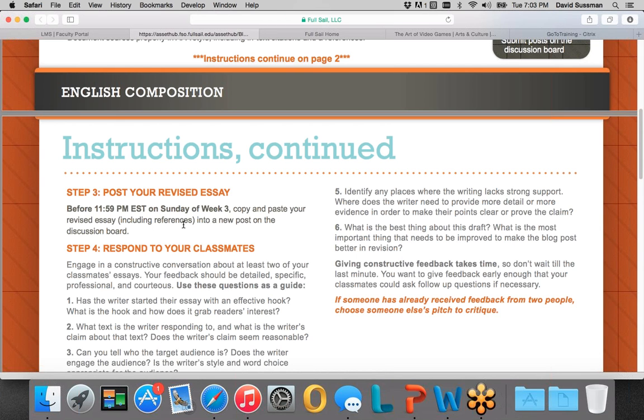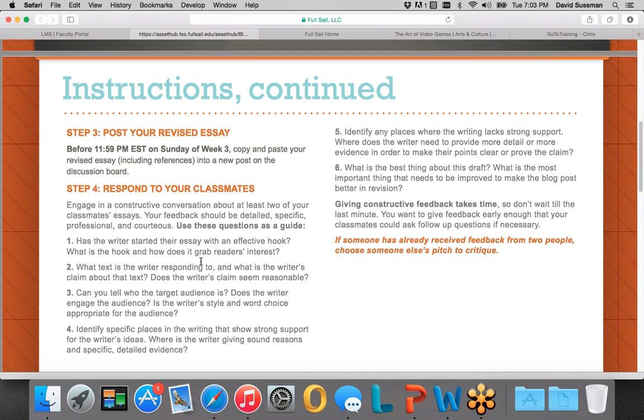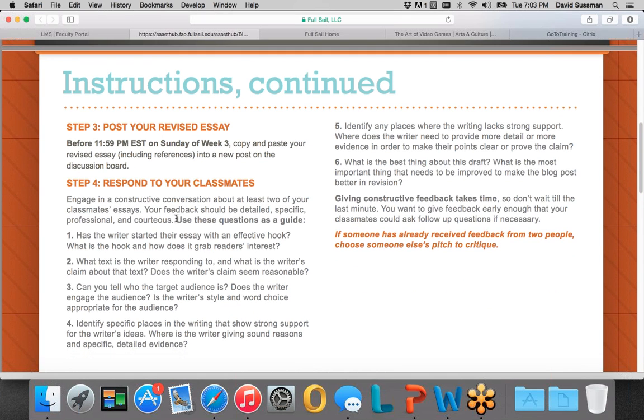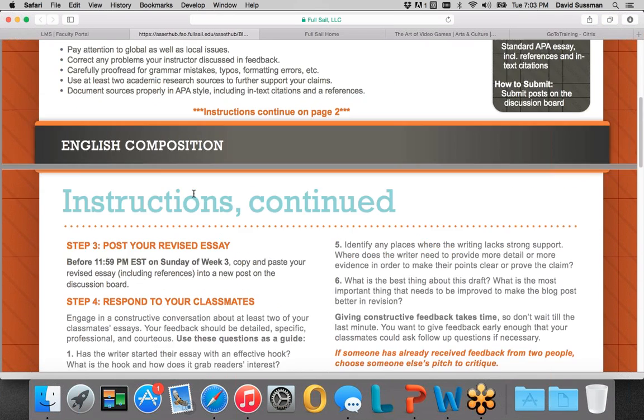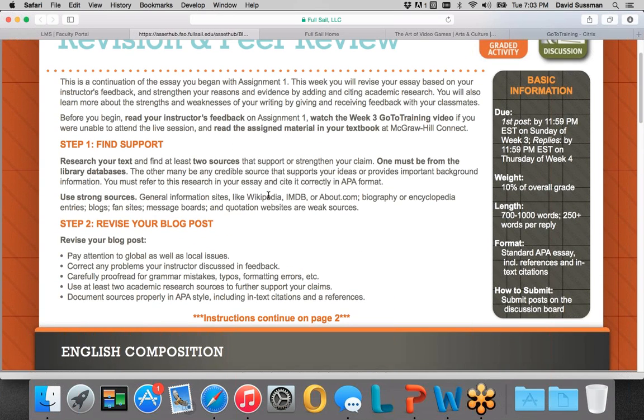Okay, so that's what we're going to discuss right now. But these elements, revising things that need to be fixed, adding some elements of research, these have to be in place before you paste it to the board on Sunday. And then you'll have until Thursday to respond to at least 2 of your classmates. And we're going to talk about what counts as decent feedback and what doesn't a little bit later in the session. But let's get back to talking about research, because you need to have at least 2 pieces of research.